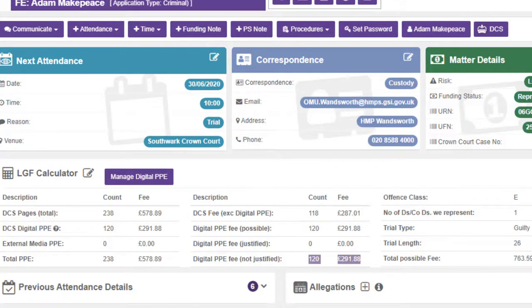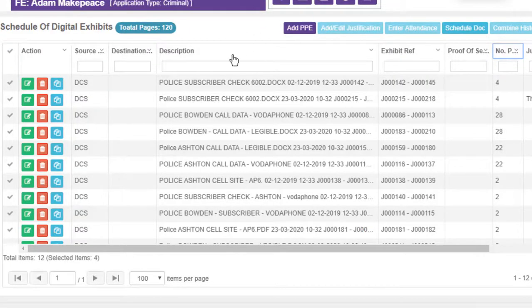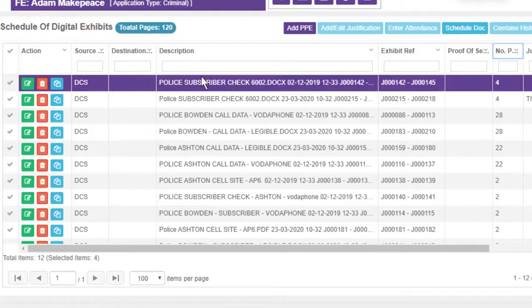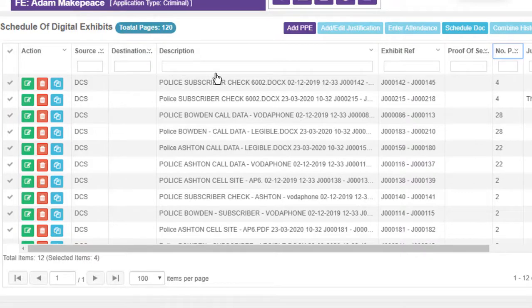However, part of the problem with the evidence that is served on the DCS, and indeed served in external media as well, is that a lot of the evidence is served in duplicate, and some of the evidence is not claimable in any event. So we need to proactively address the issue of DCS, digital PPE, and I suggest that we need to do it on the basis of sort of 3 steps.